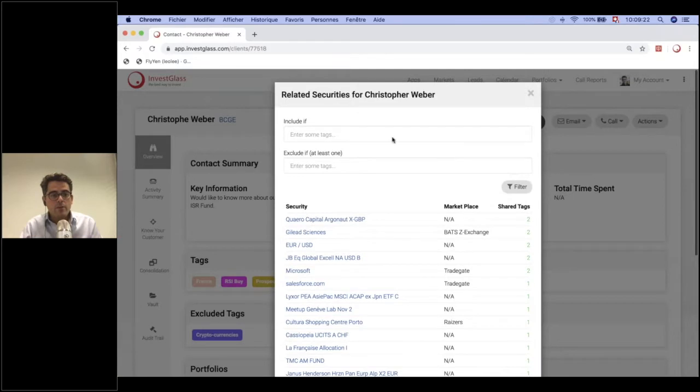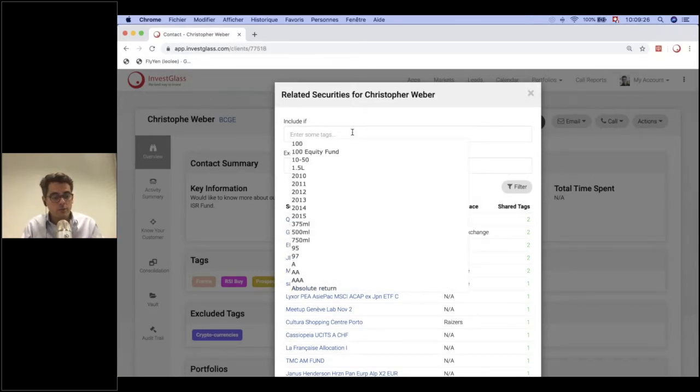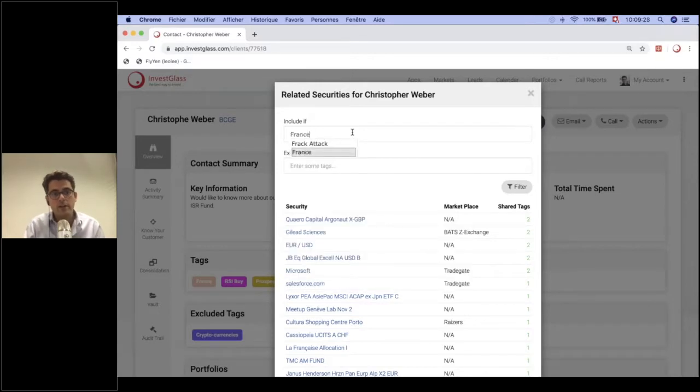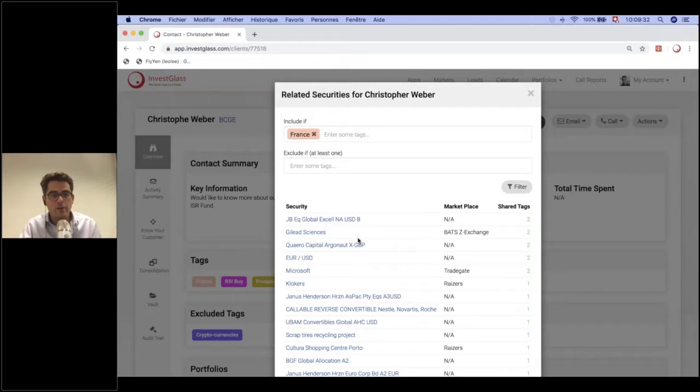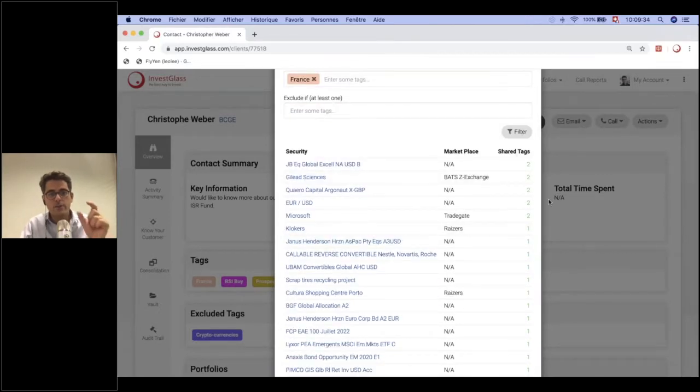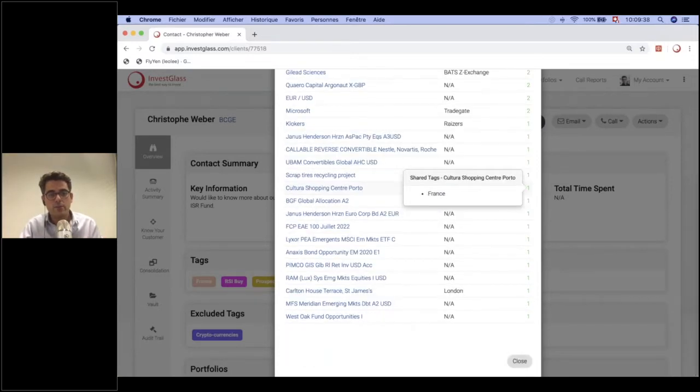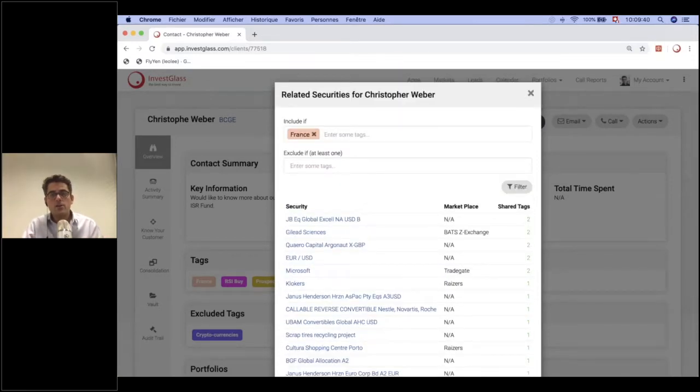So this is how we use it. Obviously, we can also filter this. So if I just want to see, for example, the funds that can be distributed on the French market, I can use this tag France, and this will show those related securities with this specific tag. So you see the information comes to you very quickly.